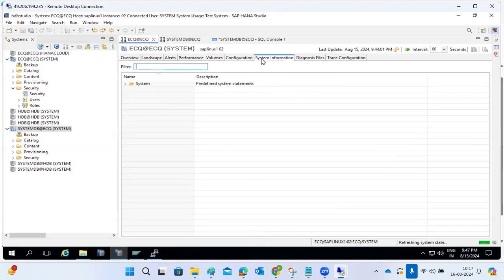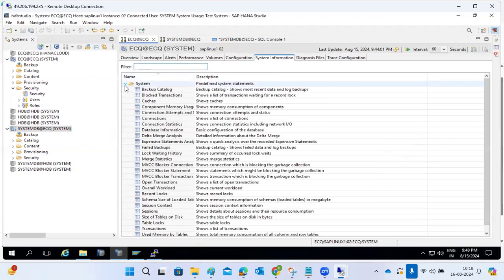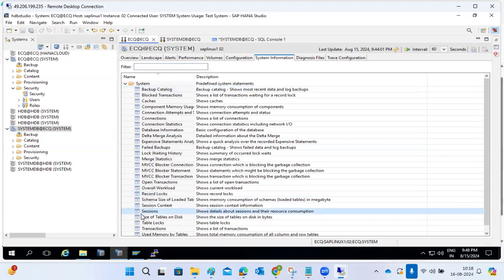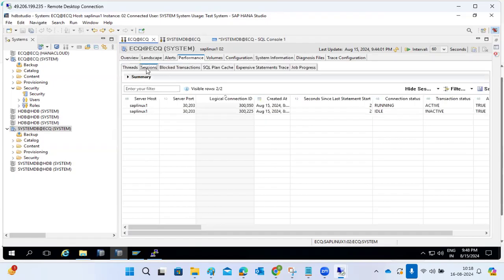So system information means system level. If you want to know some details at system level, like backups related things, or how many sessions are there, those are predefined SQL statements here. Suppose you want to check the sessions, you need to go to the landscape tab or performance tab and check the sessions. Two sessions are active, like that you will inform your manager, right?